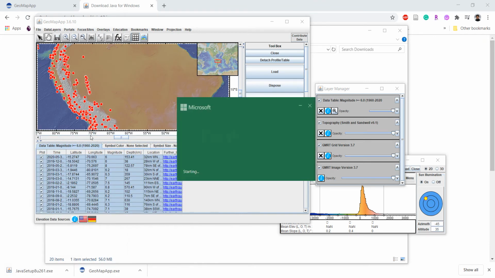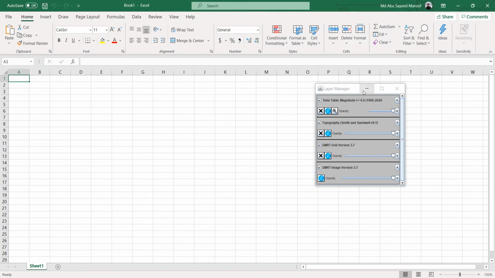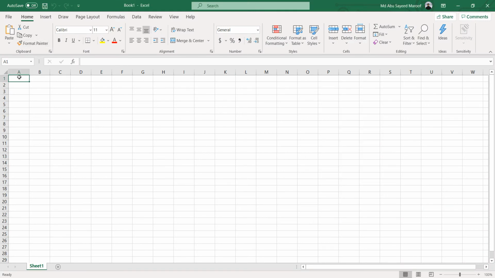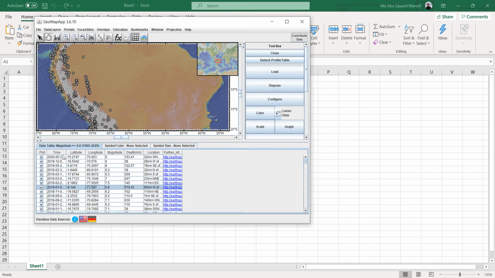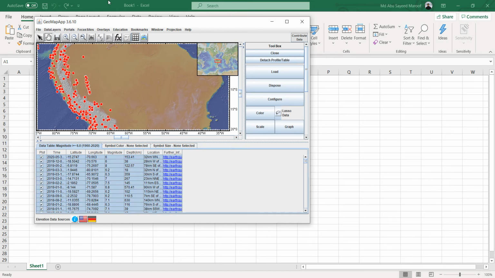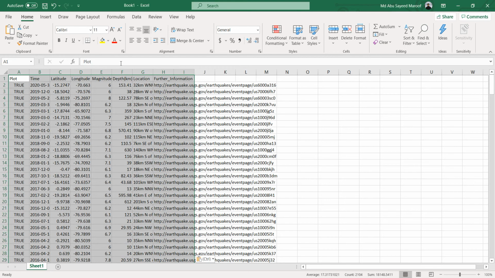So I'll open Excel, blank workbook. Okay, here I'll just Control V. I think I need to copy it again. Control A, select all, Control C, and Control V. Okay, here are all the earthquake data. So we're mainly interested in the earthquake depths. Depth means at what depth the earthquake is occurring, and how it changes with the longitude. Longitude means if you go from east to west or west to east, how it changes.